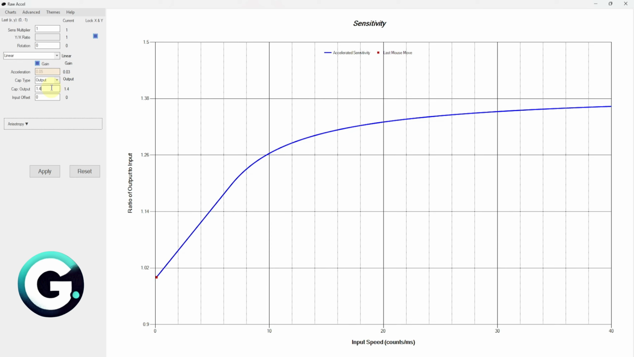Now, a cap of 1.2 to 1.75 is a common value, so you want to go ahead and use numbers between those. In my case, I'm going to use the default one, which is 1.4.